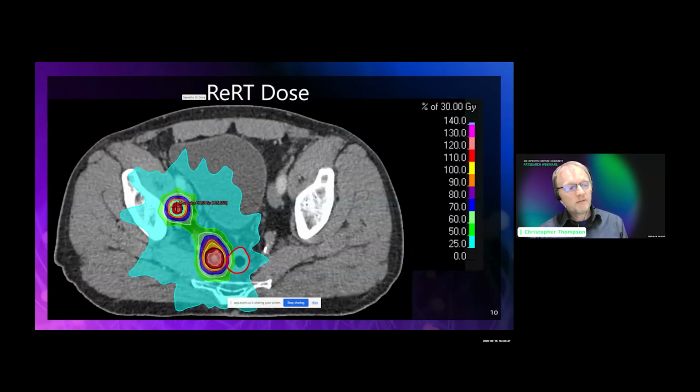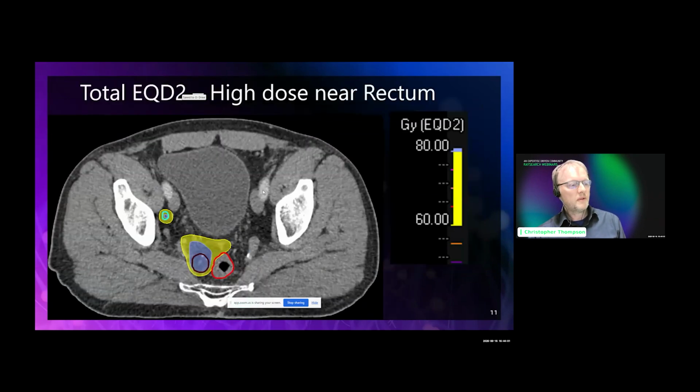So when we don't use the PRV, our plan looks quite nice, but we were maybe slightly worried that the high dose is quite close to the rectum. Maybe we wouldn't be quite happy with that clinically. And if we look at the summed total EQD2 doses that we can review during the optimization, we can see that our mandatory and optimal clinical goal isodoses are quite close to our rectum in this case.